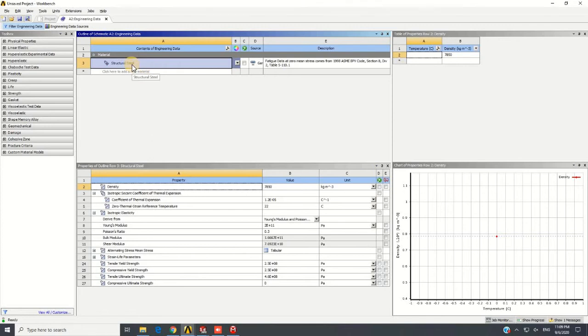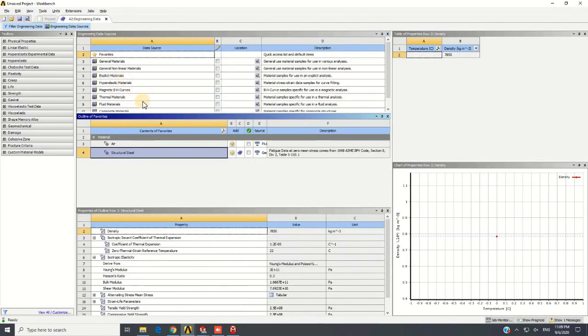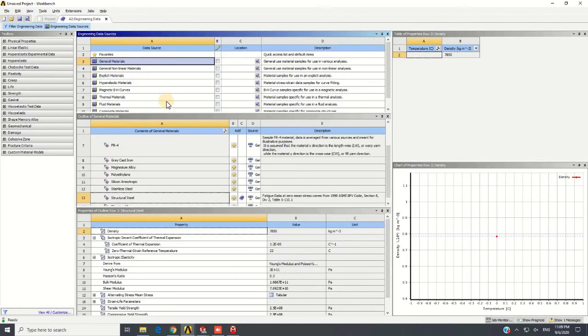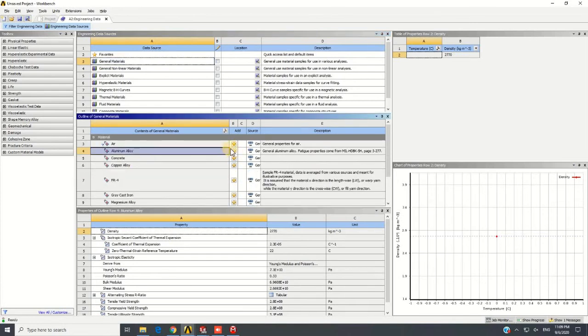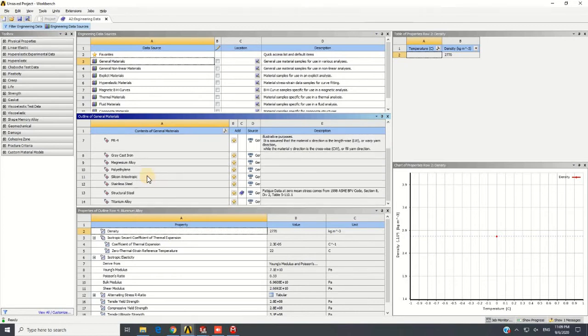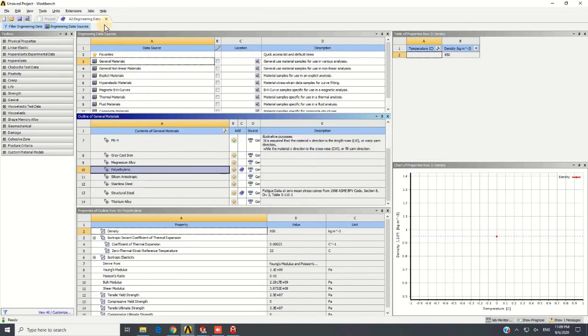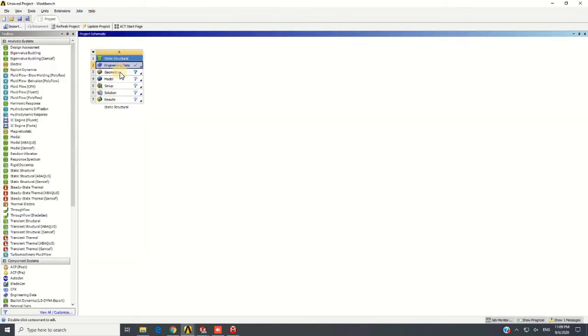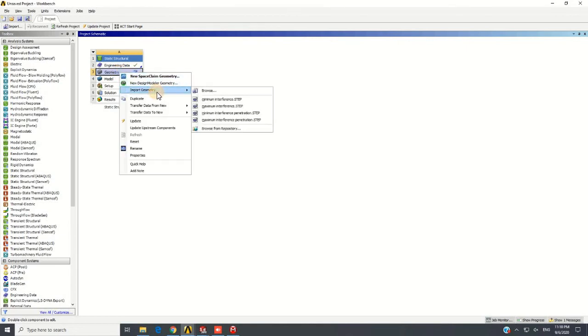As you can see from here, by default, we have already steel. So let me add aluminum and plastic. We select aluminum alloy, and then we select polyethylene here, and we close engineering data. The next step is to import our geometry. I already saved our initial model in a STEP format. In order to import it, we go to import geometry.